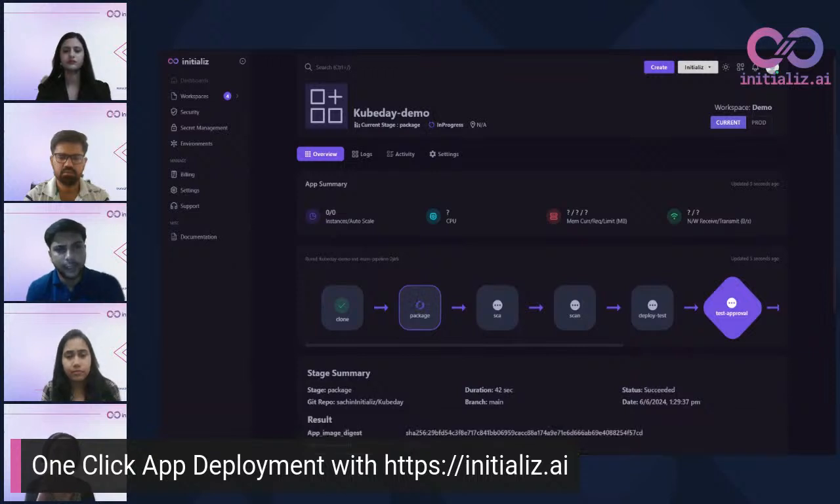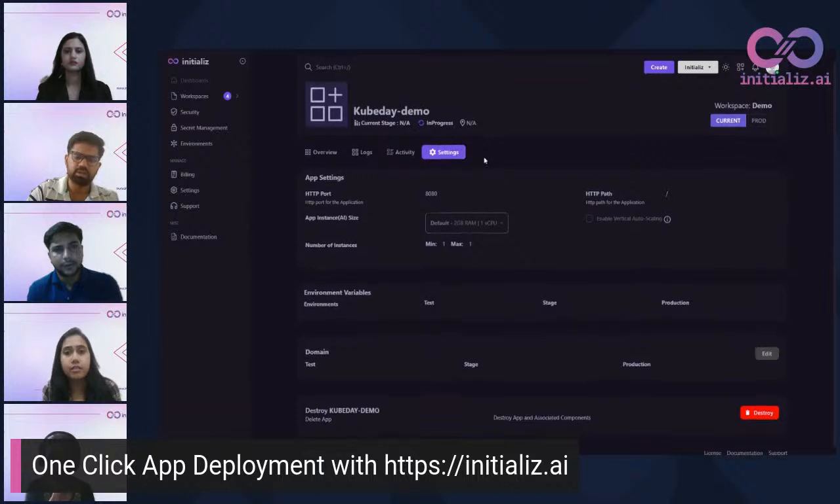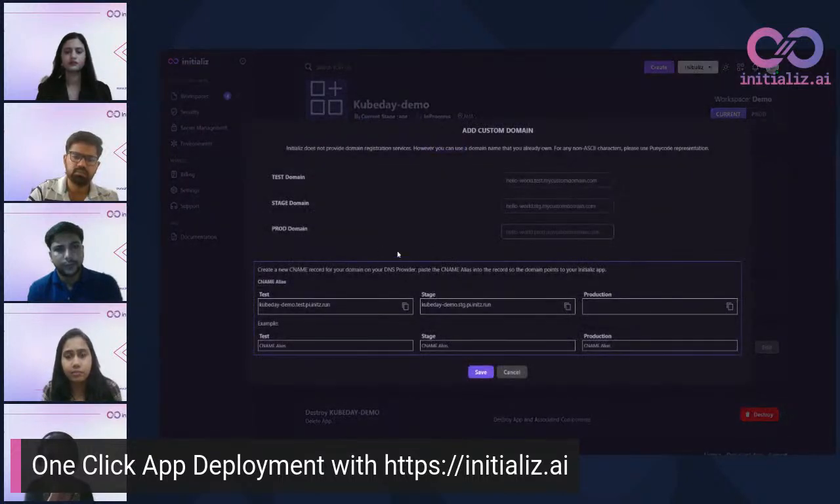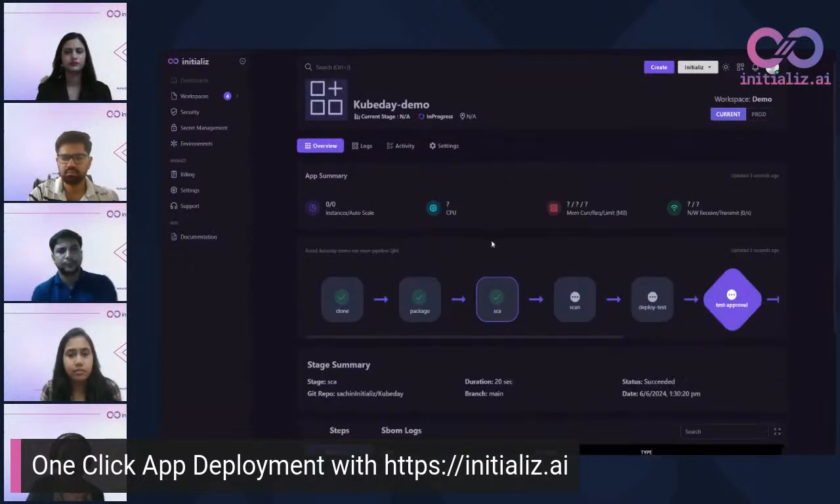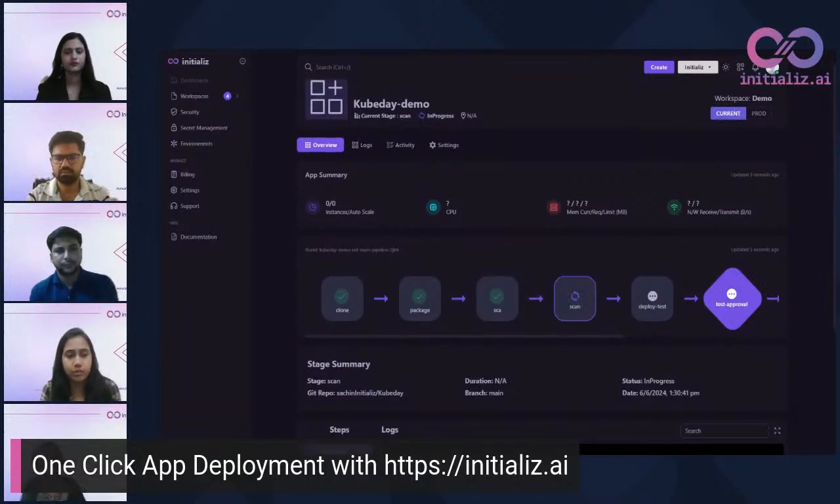So where can I provide that domain name? You can provide that in the settings, in the domain configurations, which you can provide after you create the application. When you start the deployment process, at that time also you can define the domain name. That is another option. Afterwards also you can edit it.